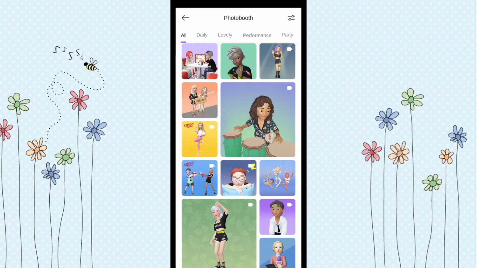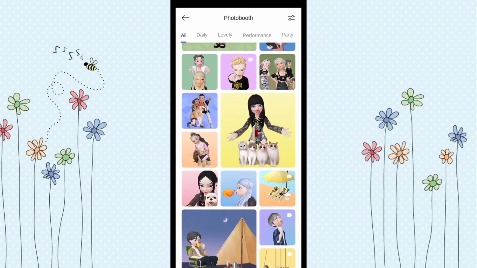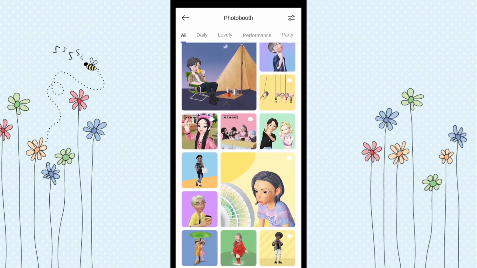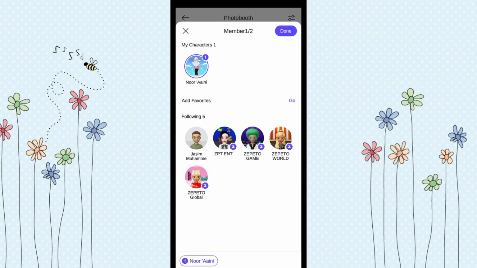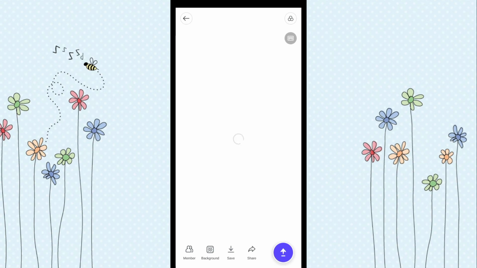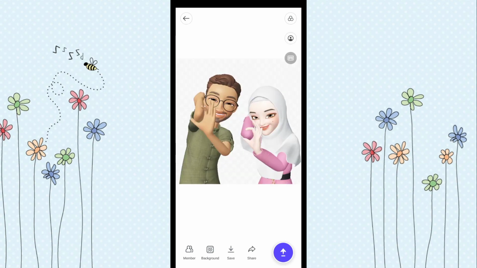And then, how to replace the position of your photo booth or selfie. This one, choose which person you will make. I want to make my friend be in first position and myself in second position, and it will look like this.